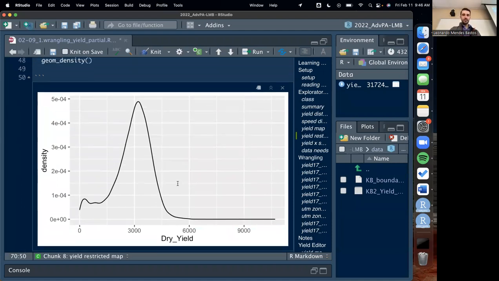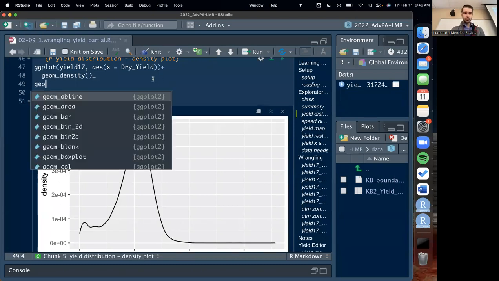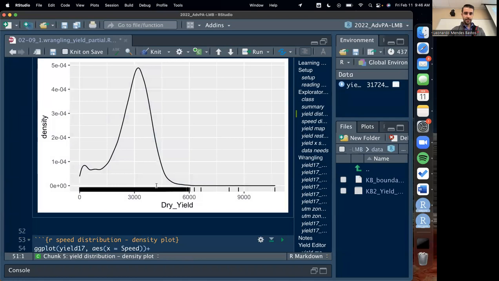Directly on the density plot, I don't think there is a good way, or maybe there is. I think there is a geom rug. Let me just try that very quickly. Maybe geom rug adds the, yeah.